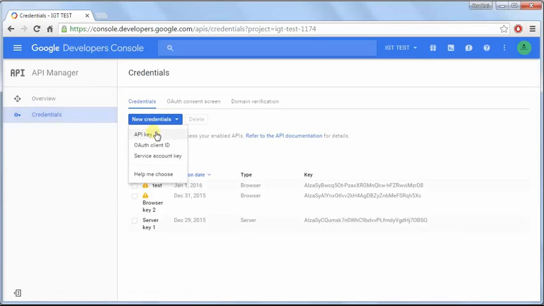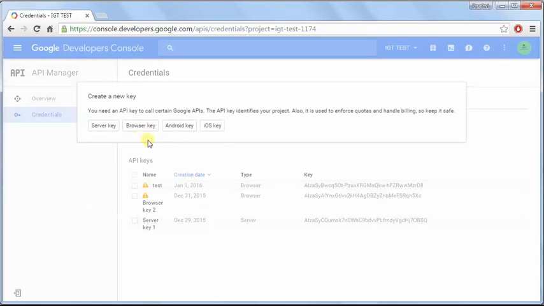Here, click on new credentials and click on API key. And you get four options here, which are server key, browser key, Android key, and iOS key. Based on your requirement, you can select the key that you need to connect to YouTube and get the data. In my case, I'm using that key in my browser, so I'll be clicking on browser key.